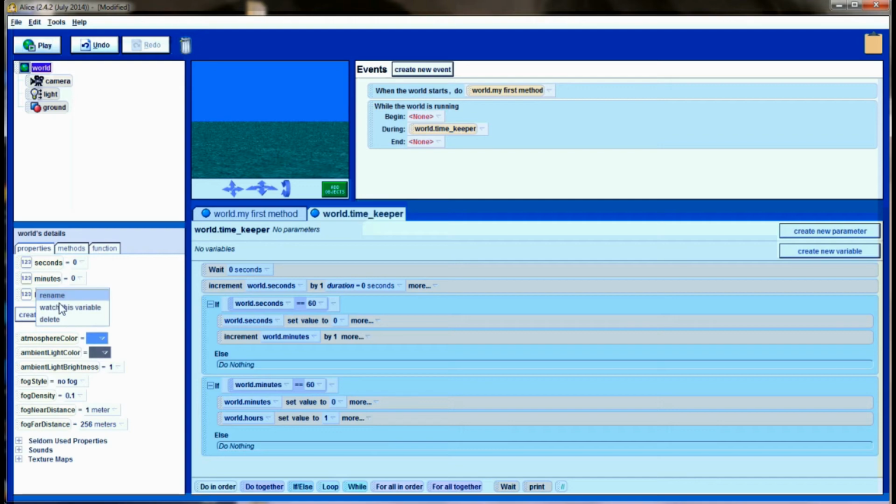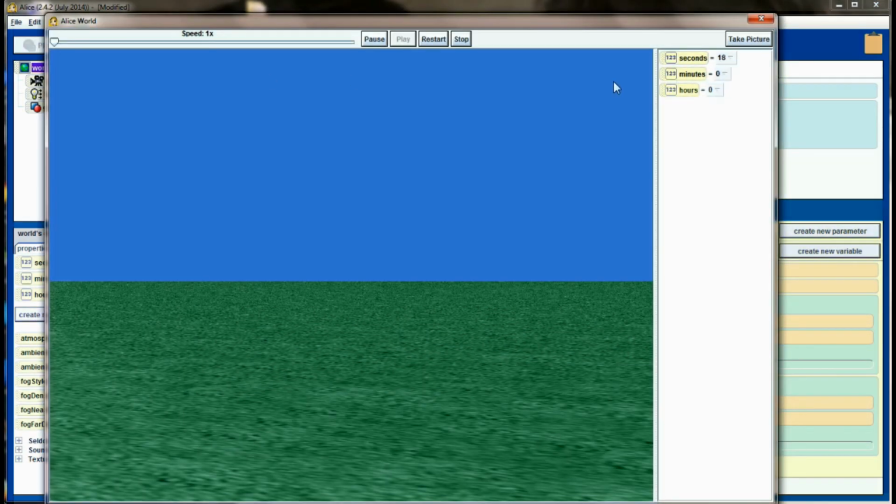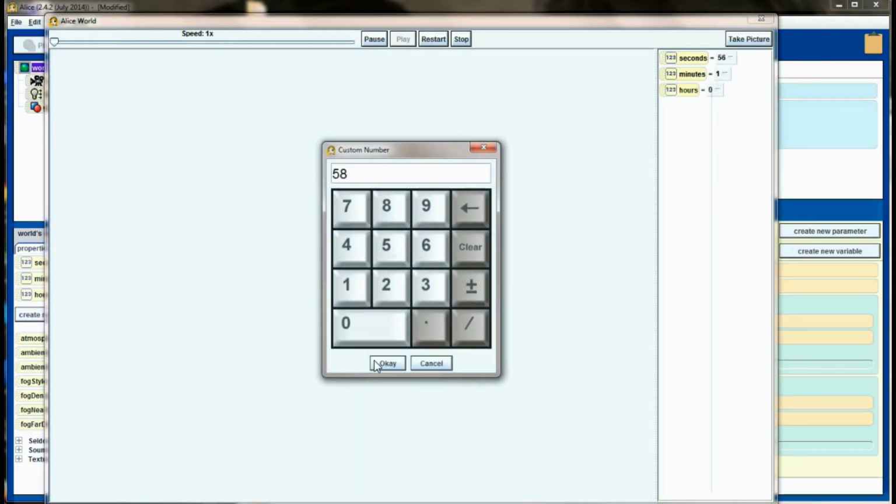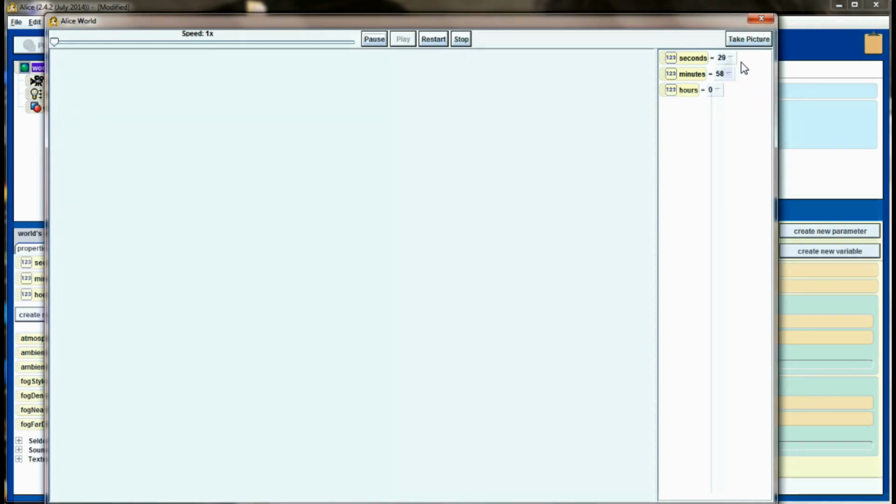If we watch hours now, so let's go ahead and watch this variable. We hit play, and we're going to kick minutes up to, let's call it 58 seconds here so we can watch this work. We get to 59 minutes. And now when it hits 60, hours increments by 1, minutes resets to 0, but of course seconds keeps going because we're telling our program to keep counting.